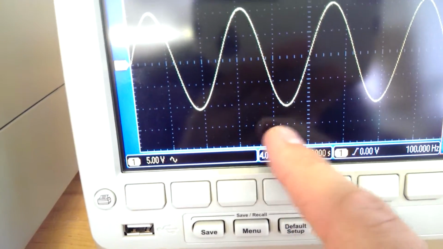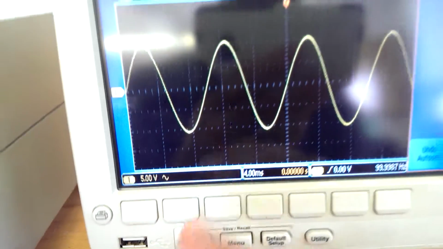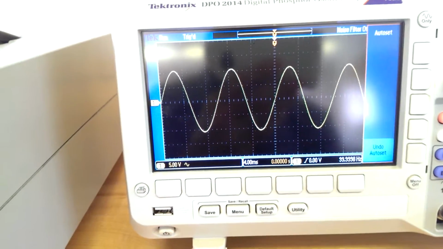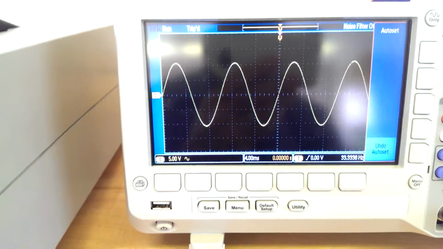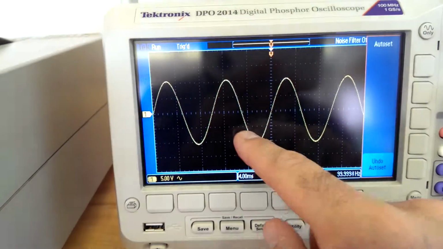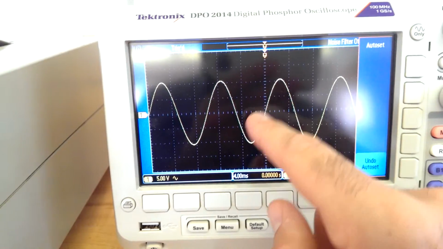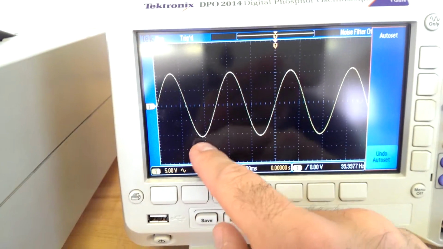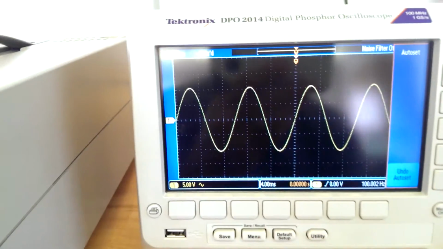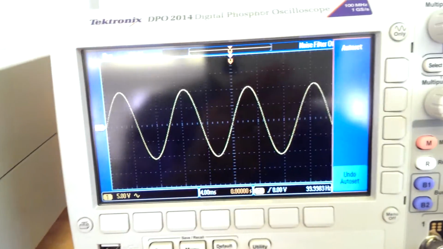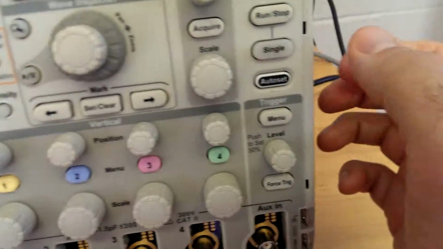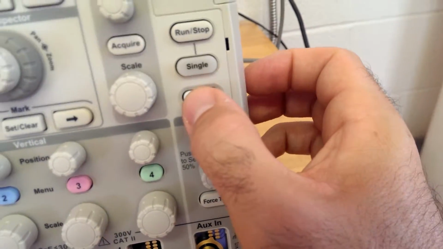4 milliseconds, each square horizontally represents 4 milliseconds. I have 100 hertz, which means that for every hundredth of a second, I have a full cycle going through. So if you look at, according to 4 milliseconds, you should be able to count that for every 1/100th of a second, you have one cycle going through. If you don't know how to set the oscilloscope, the easy trick is just to push auto set.